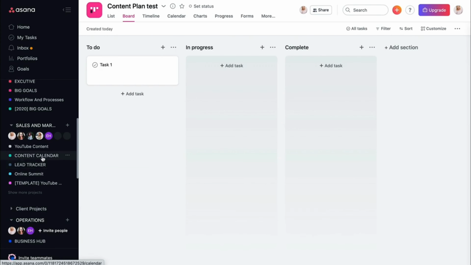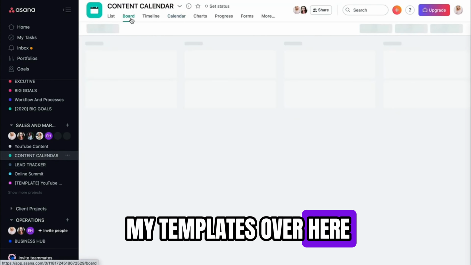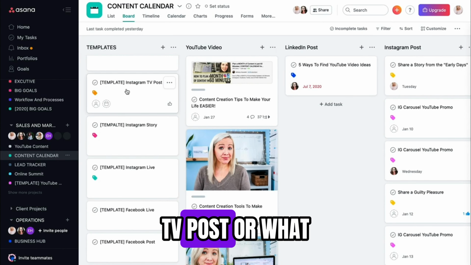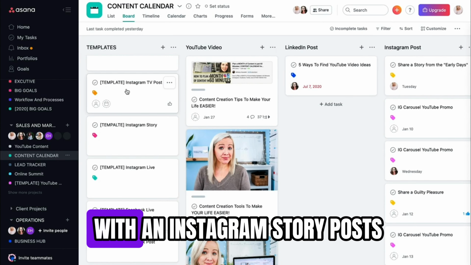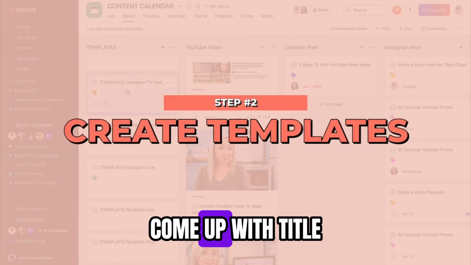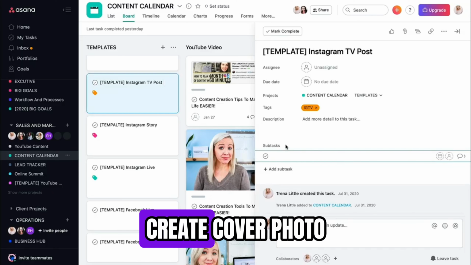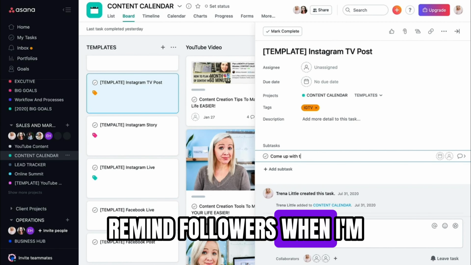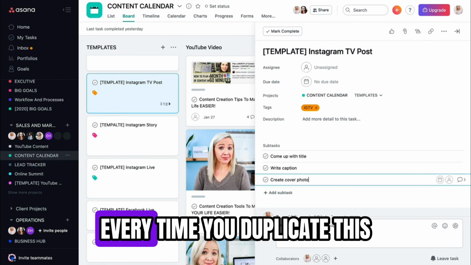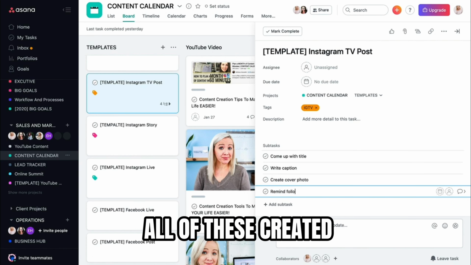So while that creates real quick, let me just show you what my content calendar looks like in the board format. I have all my templates over here. If you want to think about what is everything you have to do for an Instagram TV post or an Instagram story post, you can come in here and list things like come up with title, write caption, create cover photo, remind followers when I'm going live. If that is your template, every time you duplicate this, you're going to have all of these created.